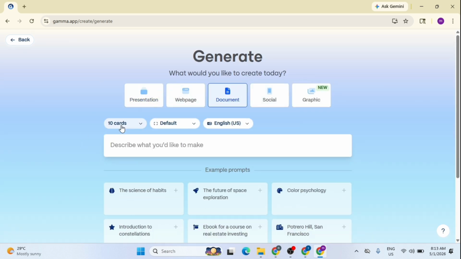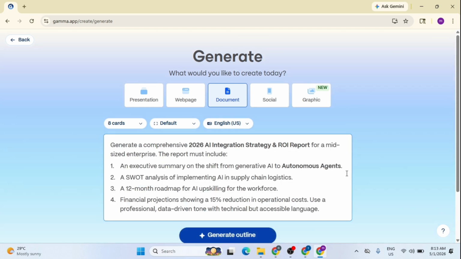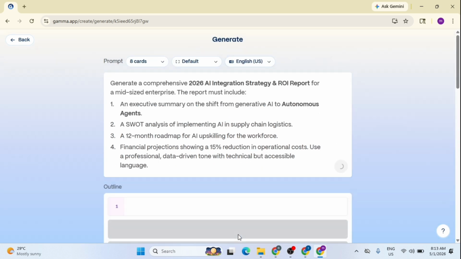I'm going to adjust the length of the report to 8 cards and then I'll type in my detailed prompt for a 2026 AI integration strategy and ROI report. I want to make sure I include specific sections like an executive summary and a SWOT analysis. Once my prompt is ready, I click Generate Outline to review the structure.